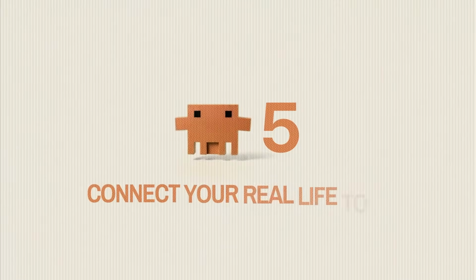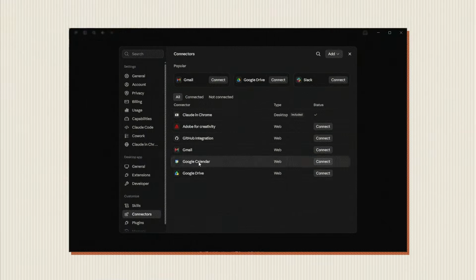Section 5, connect your real life to it. Right now, Claude only knows what you tell it. It has no idea what's actually happening in your Slack, your Drive, or your browser. Connectors fix that completely. And this is where Claude stops being a chatbot and starts being an actual assistant. Go to Settings, then Connectors. And from here, connect your Slack.